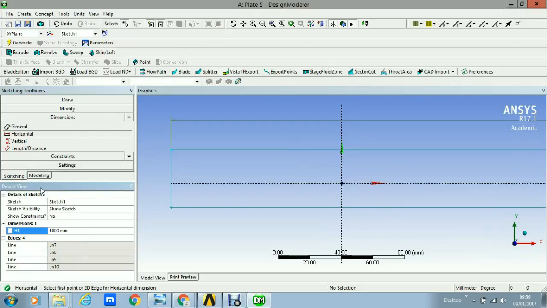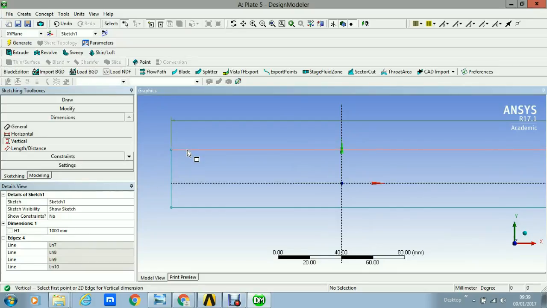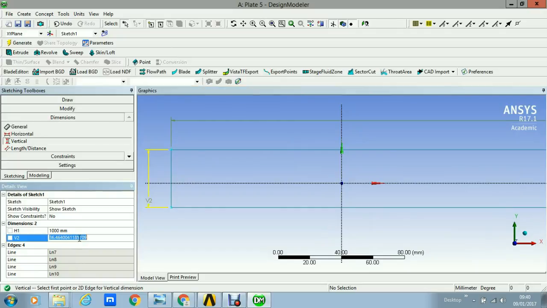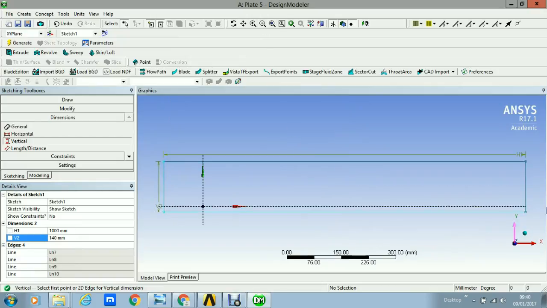Now the next one I'll do is the vertical distance here. So this time it's select the first 2D edge, so I want to go find the distance from here. That's my first one, I'm looking for the second one. Down to there, bring it out here. That's V2, and I said that's 140 millimeters. Now you can see it's not fitted there, it's not centered correctly, but we can rectify that. If I show all, you can see it's off centered. It kind of did something funny on the scale there.